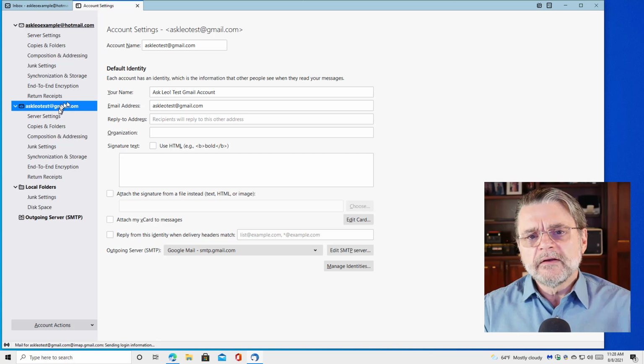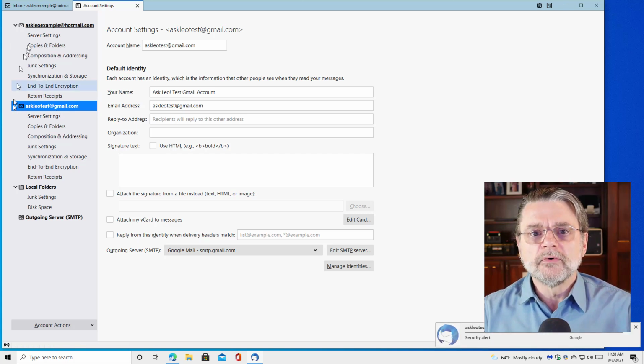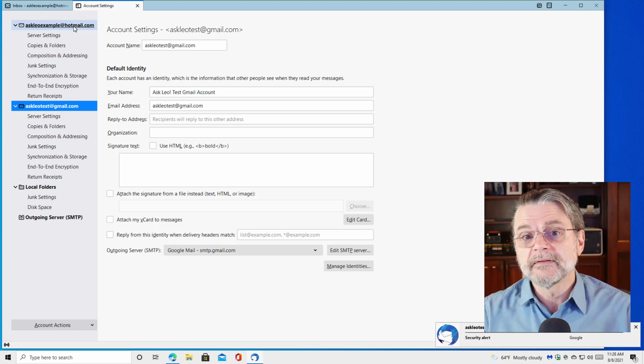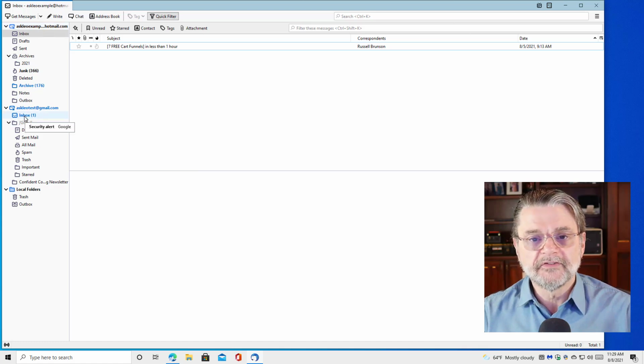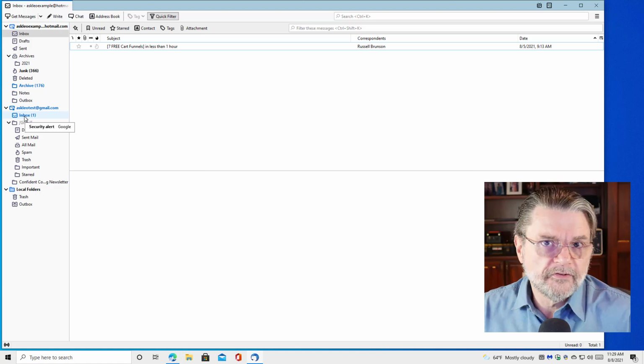Now what you'll see here is that we have two accounts. We have our askleo example at hotmail.com and our askleo test at gmail.com. If I close the account settings, you can see that they're both listed here. I have askleo example at Hotmail, and I've got this askleo test at Gmail. And look, it has new mail.